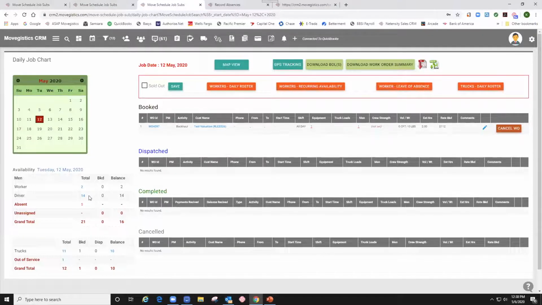As I book jobs, let's say I book a job for 6 weeks from now. I have no idea who I'm going to actually assign to that job. But on that day, if I only had 16 guys available and now I've booked a job for 6, now I really only have 10 guys available, and I need to know that. And so that would show up here as 6 booked. And now instead of 16 total men available, it would show 10 total men available.